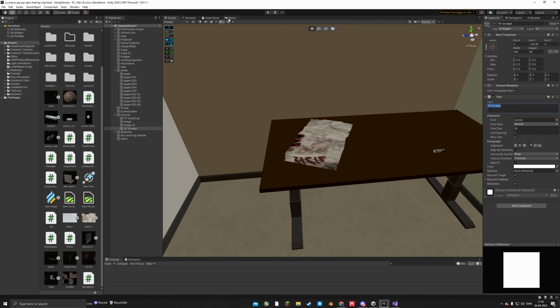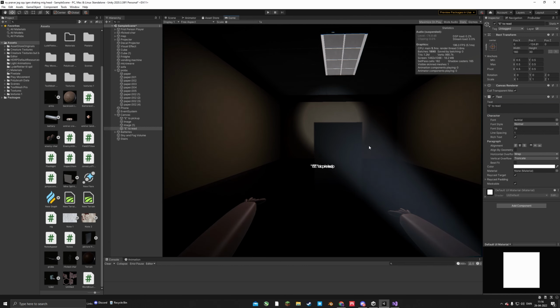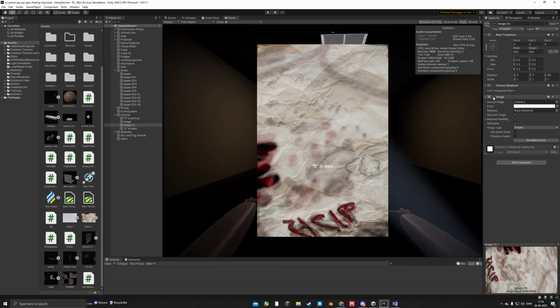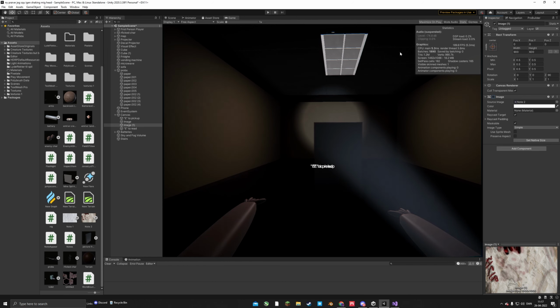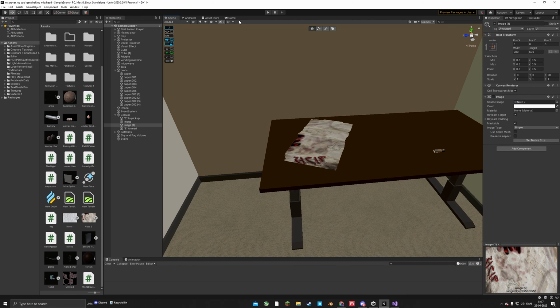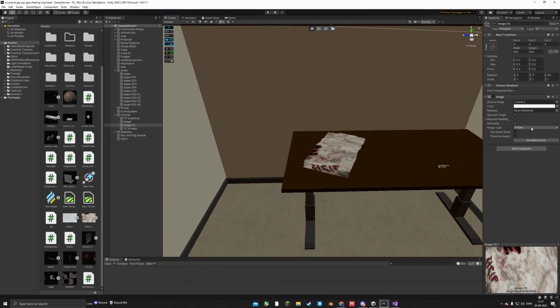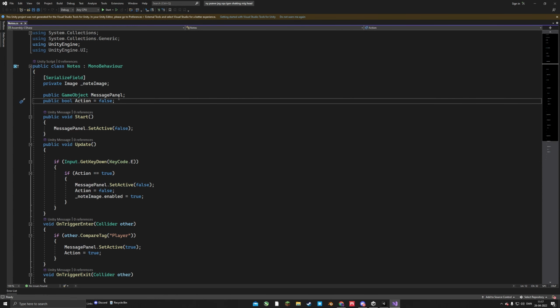Then you can go into here and you can adjust it to how you want it to look. Just adjust it so it is how you want it to be. Then you can go into a script. This is my script.